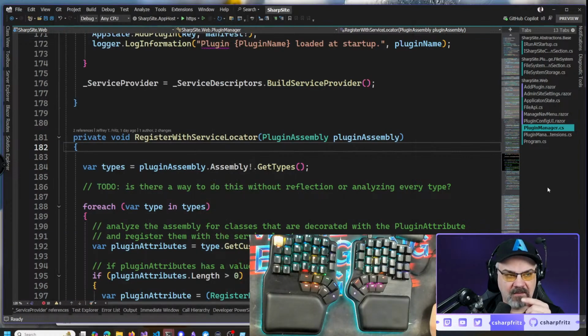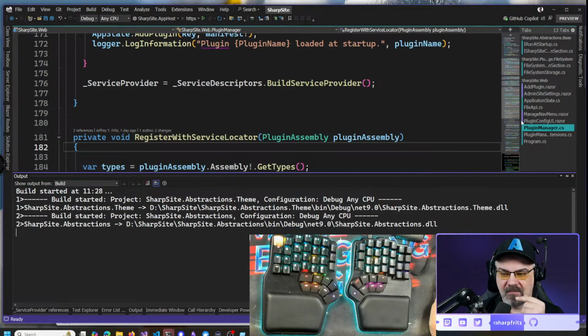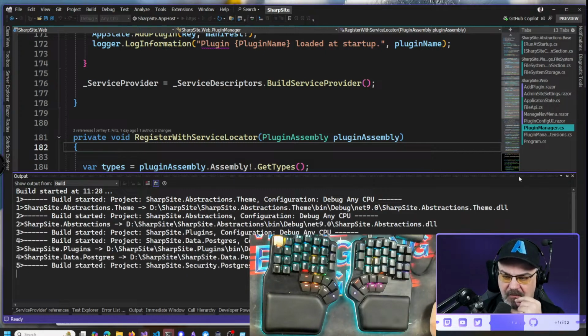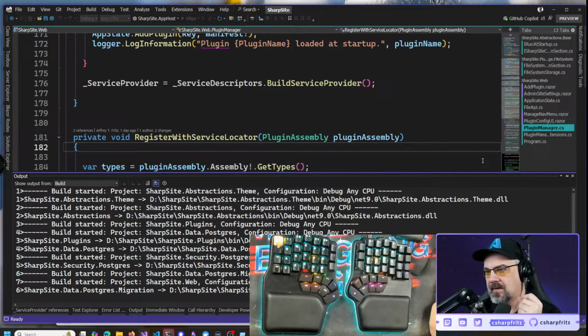Okay. Now let's restart it, add the file plugin manager, and see if it boots up. How you doing there, Mars? Howdy, howdy.